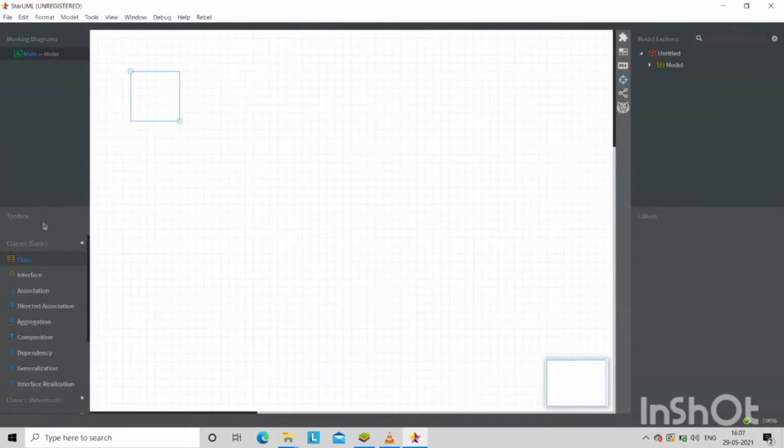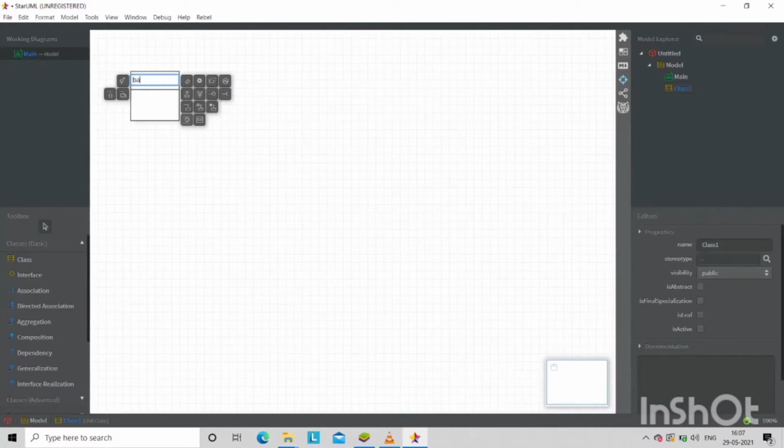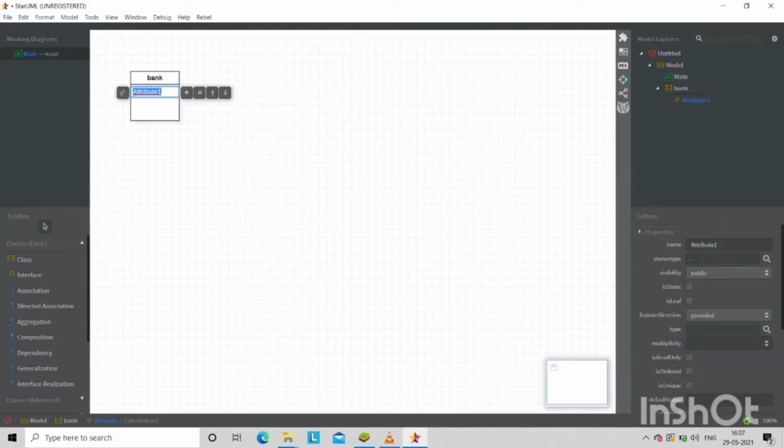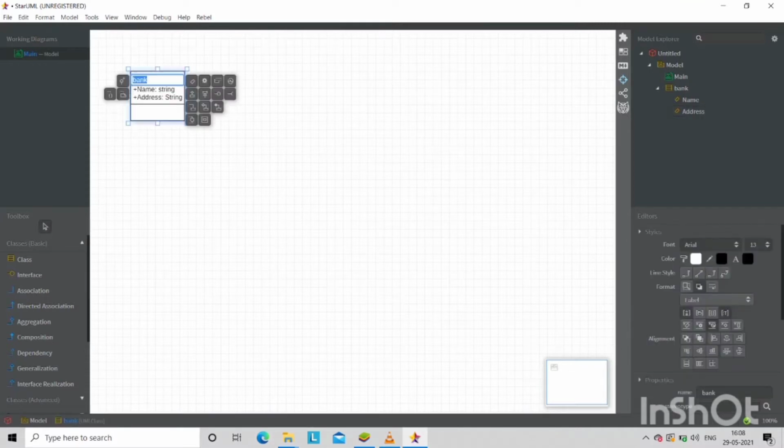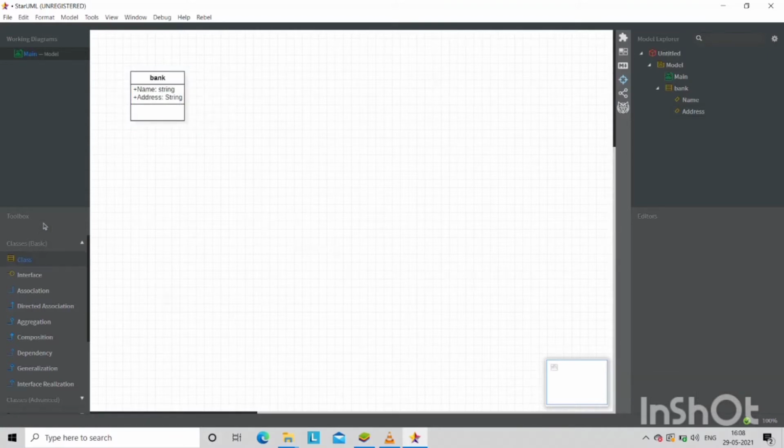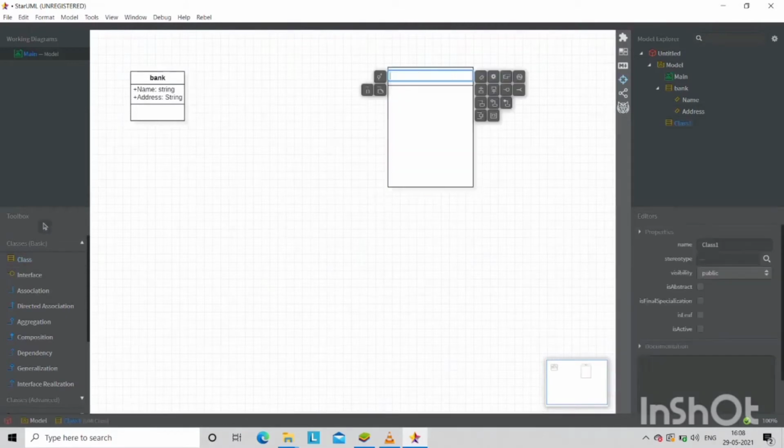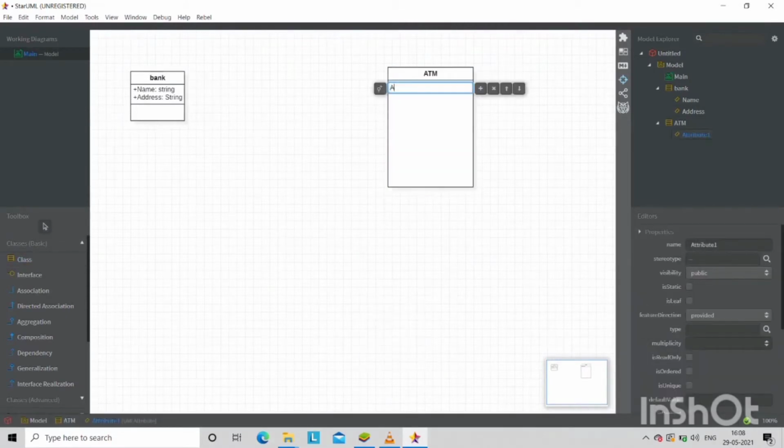At first we have class Bank, which has attributes name and address, both as string. Then we create class two, that is ATM, which has attributes ATM card and cash.